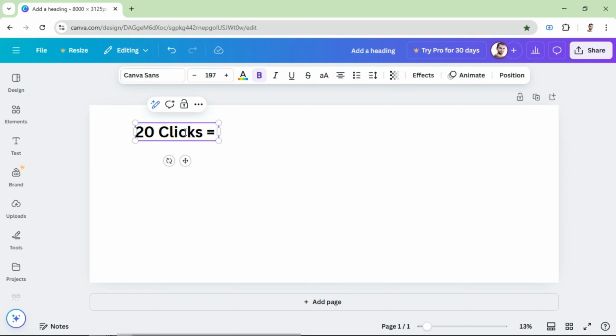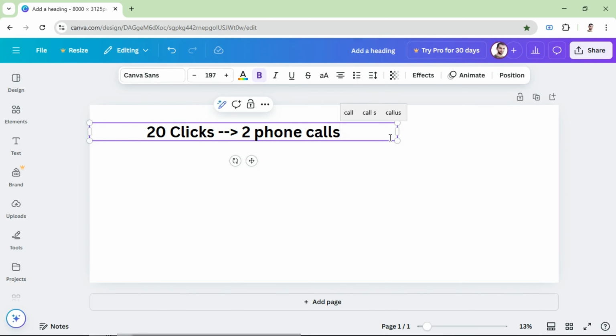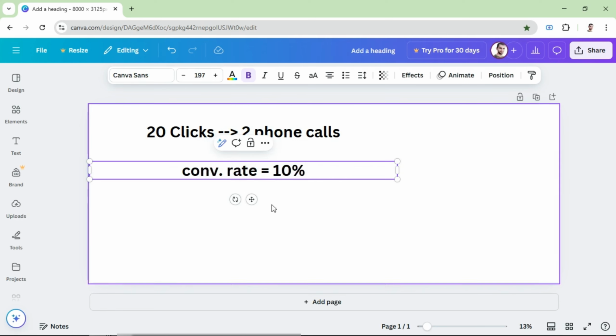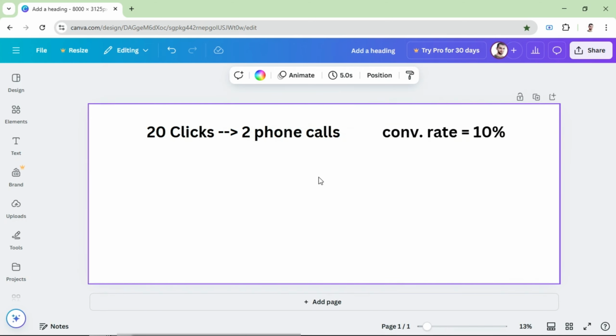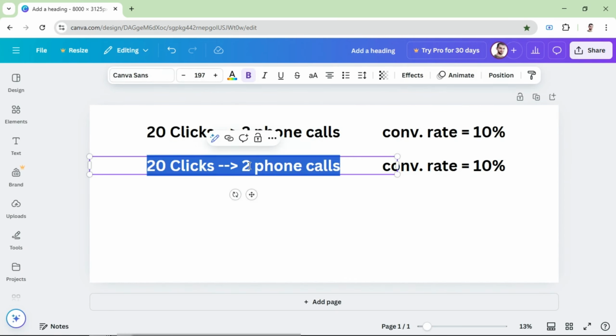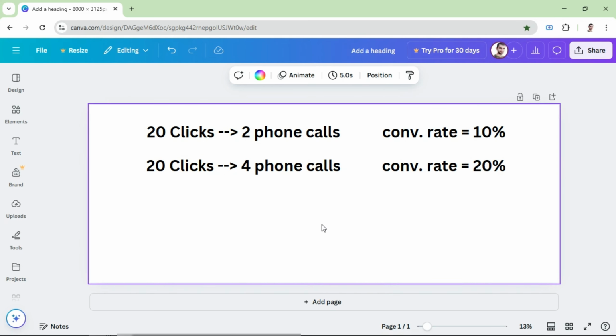So if you're going to convert 10% of those visitors, it's going to be 2 phone calls. So from 20 clicks, you're generating 2 phone calls, so the conversion rate is 10%. If the conversion rate is 20%, you can receive 2 times more phone calls, which is 4 phone calls out of 20 clicks. And the conversion rates can be even higher, like 25% and sometimes even 50%, depending on the ad quality and the landing page quality. But if you calculate the conversion rate as 10%, you can expect to get 2 phone calls. So how much does it cost to get 20 clicks per day?